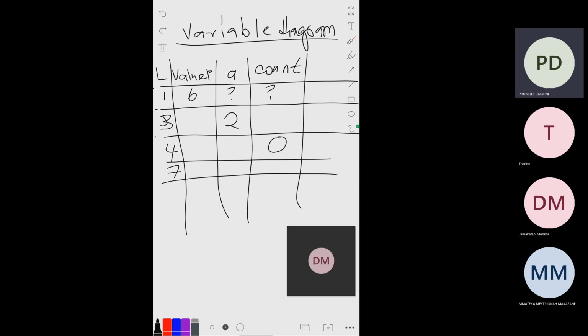Then it's 2 less than 6, and that is true. Then it goes again. Now it's going to say A is going to be 3 plus 2 plus what? 3 over 2. Then you're going to get 6. Because it's an integer, you're going to get 6.5. Because here we are working with an int, 6.5 is converted to 6.